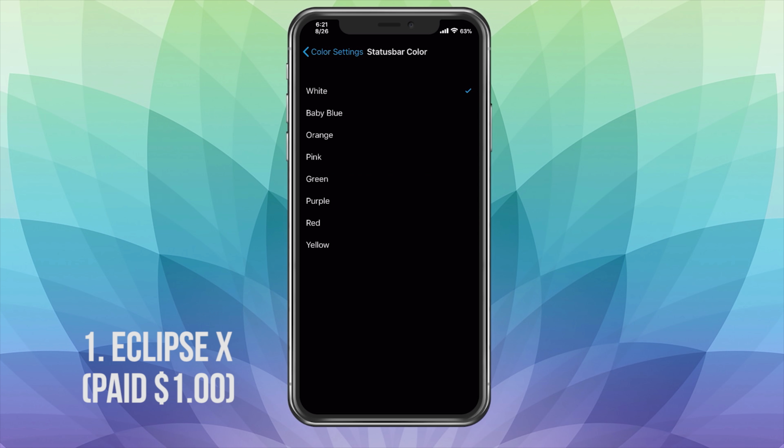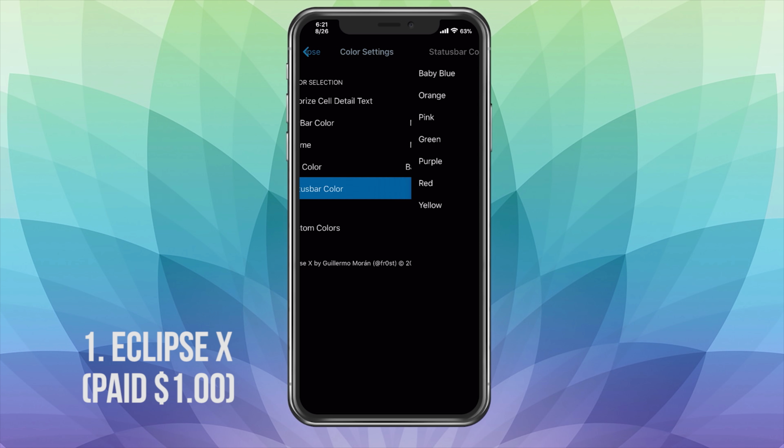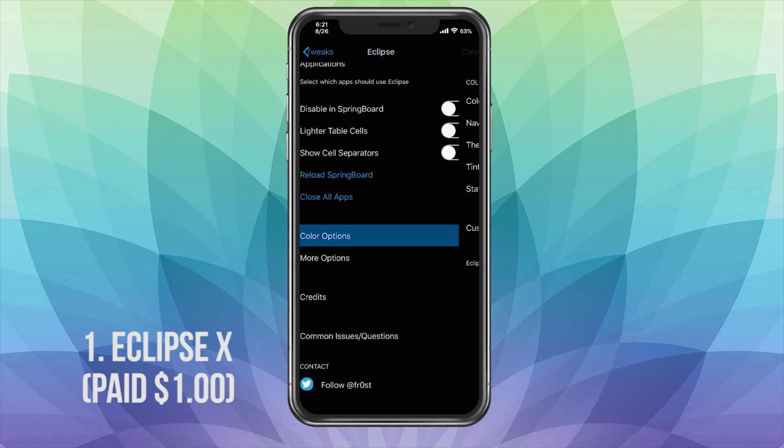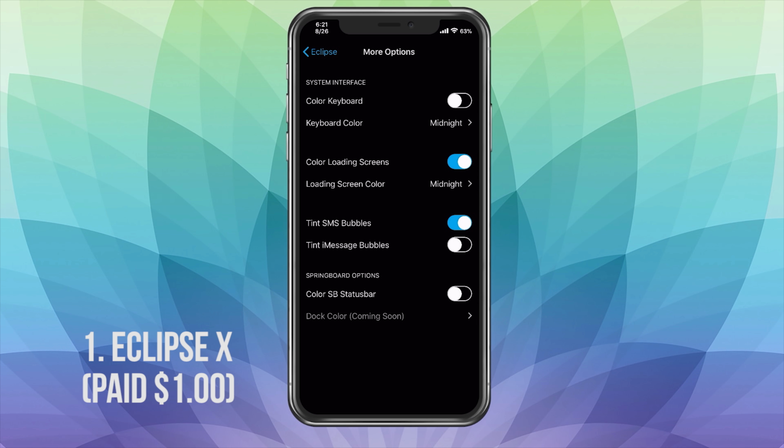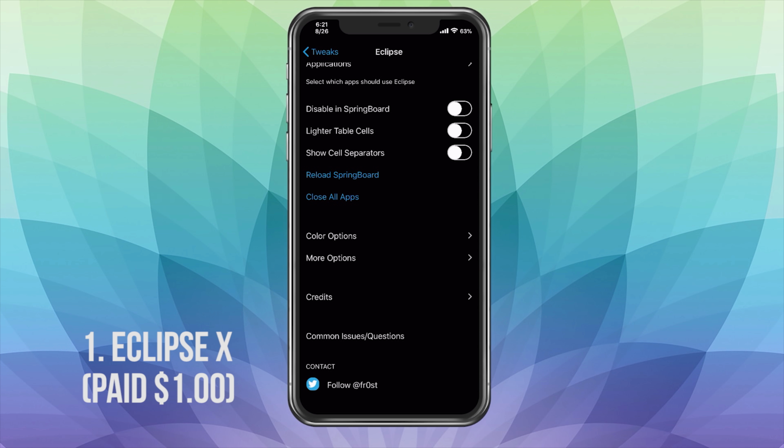But let's say you choose pink and you have that selected, or the status bar color selected, then you will have a pink color status bar over your whole iOS device. On some apps, you might have it reverted to white. I don't know why it does that, but that's how it works. For dot color, that's not available for us yet, but it's coming soon, supposedly. And yeah, that is Eclipse X.